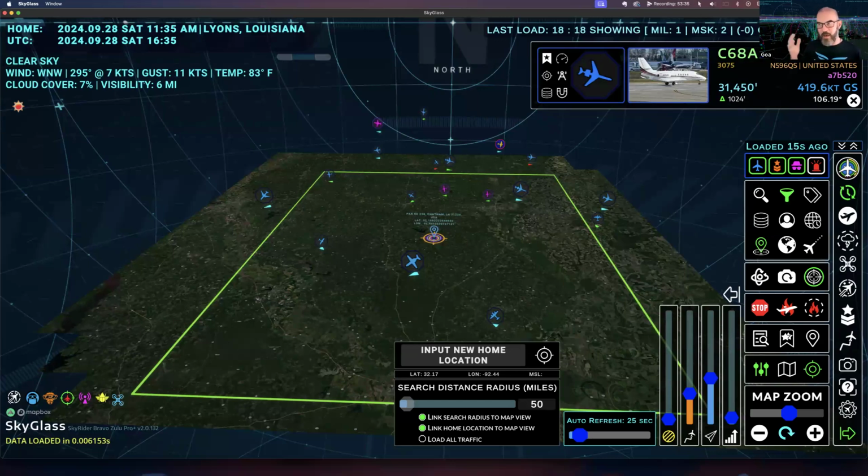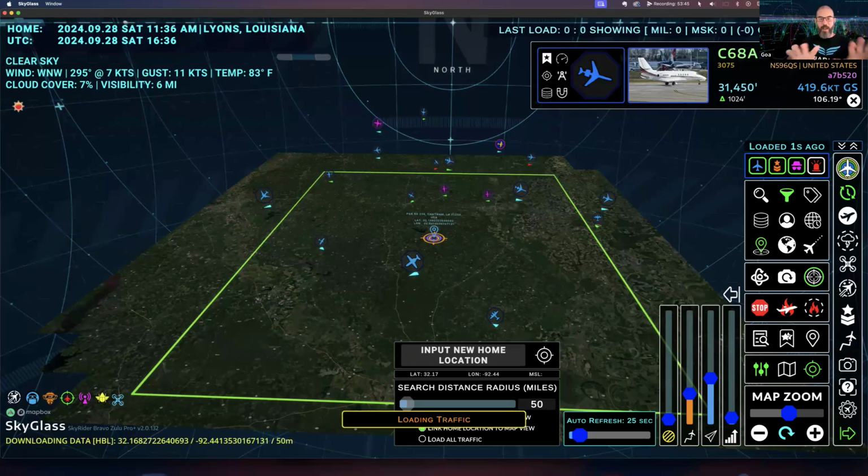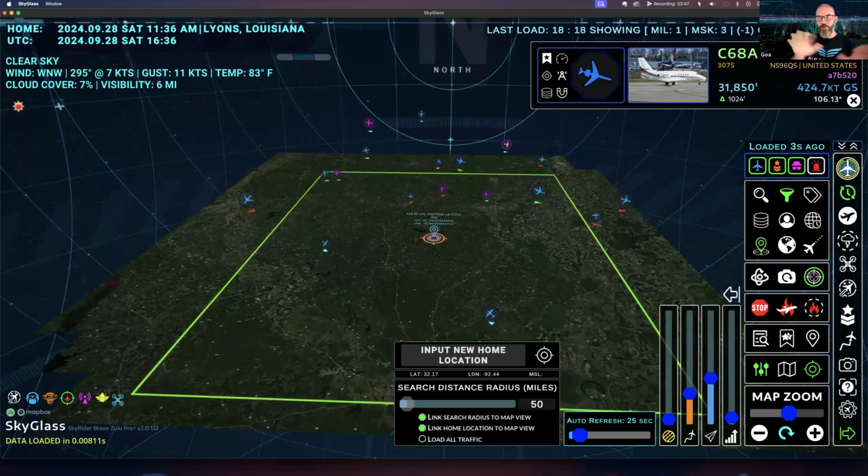You may not know this, or you may not have noticed why it's so important to really manage your search radius. If you go out to any other of these flight tracking applications, the 2D ones, and you're zoomed out far, they only render the top sort of 400, 500, 600 aircraft. They don't try and render everything. SkyGlass will render everything. Well, if it's in that search radius, it'll try and actually paint it.